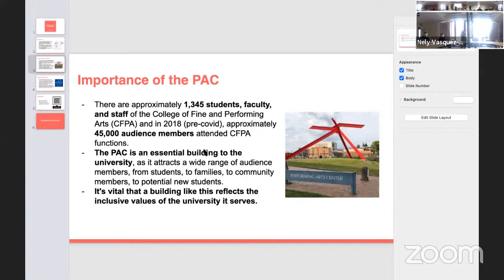Just recently, we had the Distinguished Alumni Awards, which brought in alumni from all of the departments. I know that the College of Environmental Studies and Fairhaven both often have their graduations in the Performing Arts Center. So it's a really important facility, and I know sometimes they have intro to new students in there and information days. And so it's vital that a building like this reflects the values that the university holds dear.